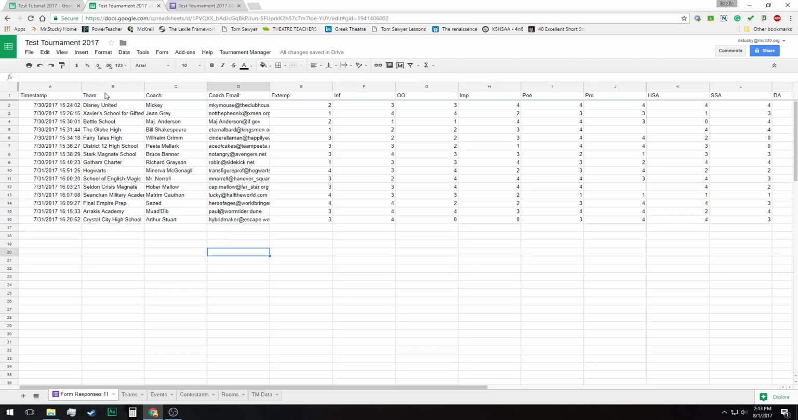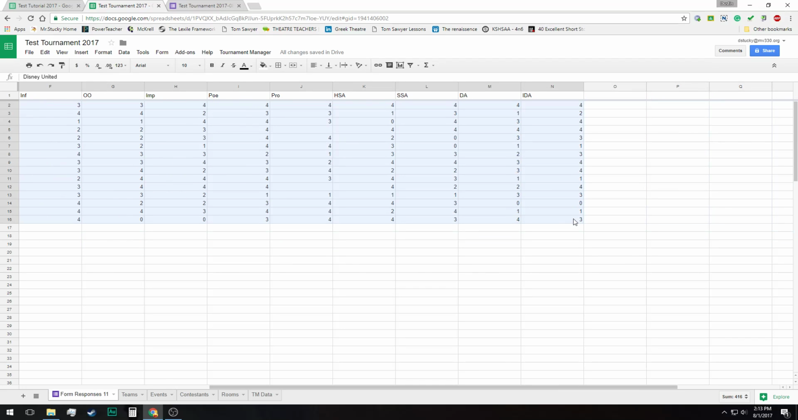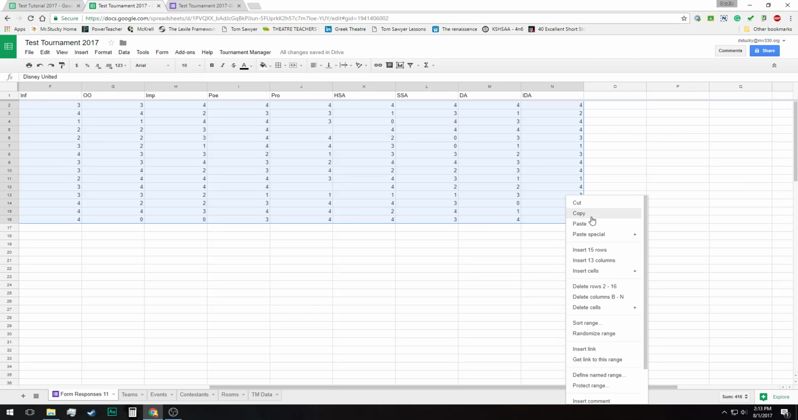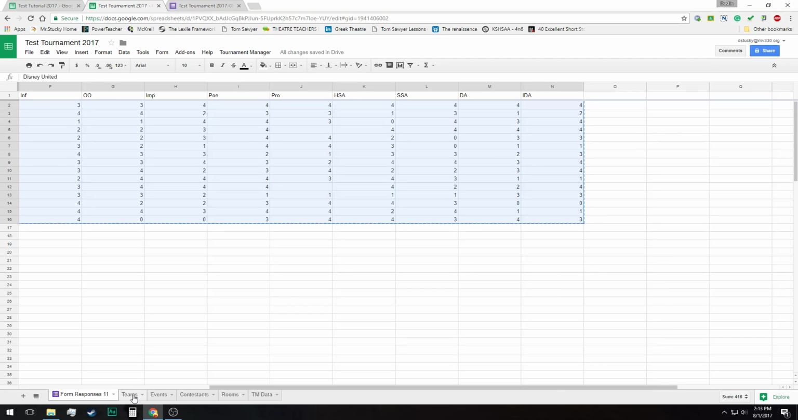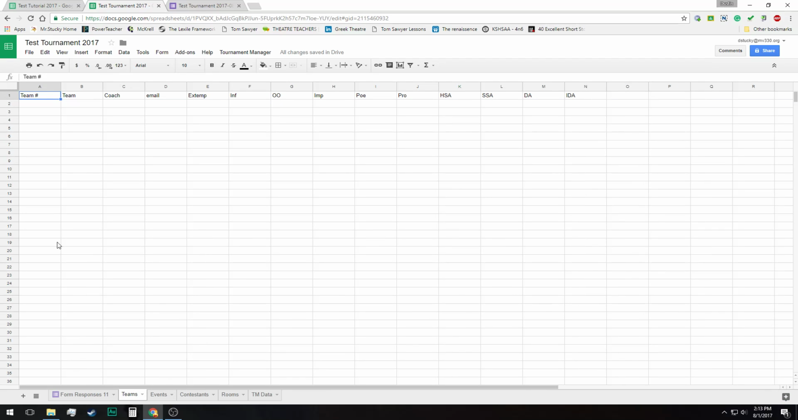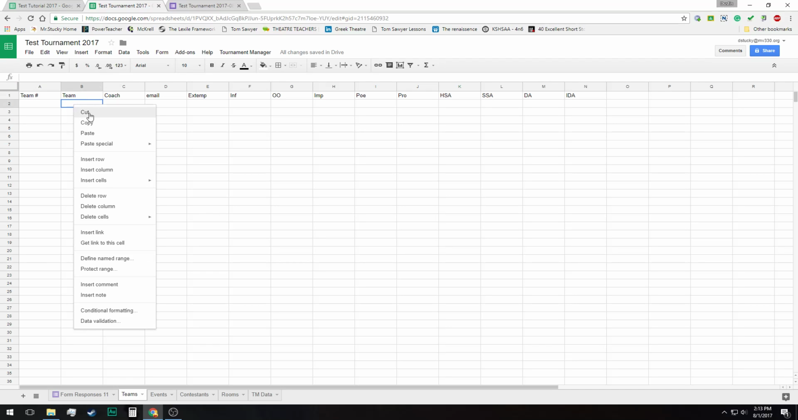And of course, I would give it until a couple of days before the tournament, or whatever your deadline is for entries, before you do this next step. And what you're going to do is highlight all of this information that they've given you. So from that very first team all the way over to the bottom of IDA here, right click, copy, then go back to this teams sheet and click at cell B2 right under team and hit paste.